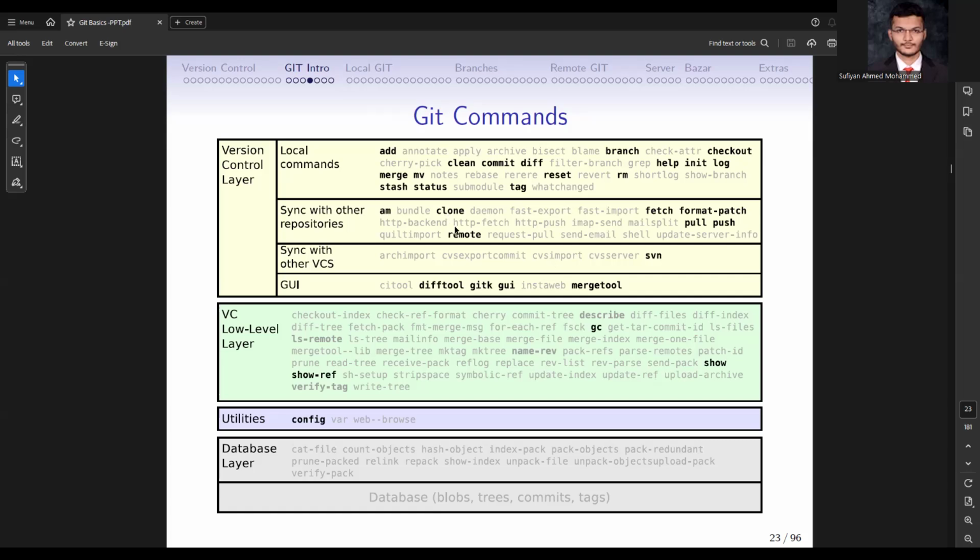So there are different commands. Clone is one important command. Add, then commit, because we need to save it now. We can use commit, merge to merge two branches, pull to pull the details, and push to push the new changes. So these are the main commands that I am seeing here.